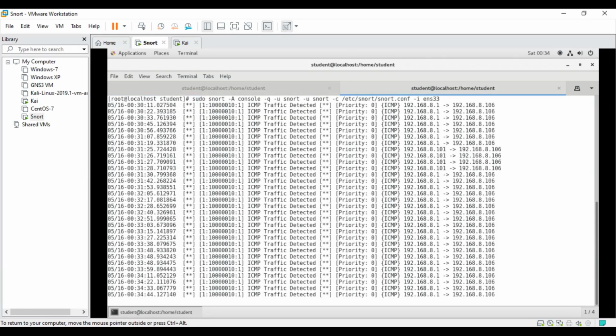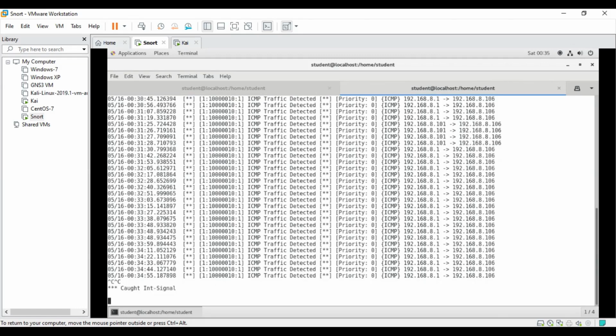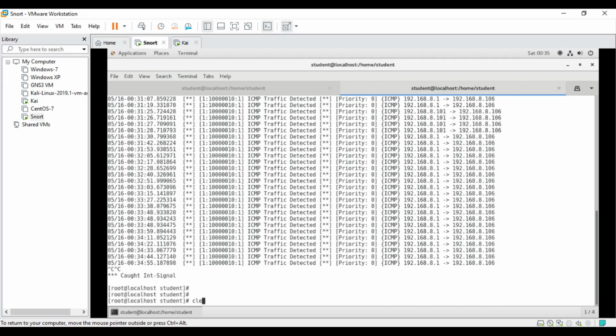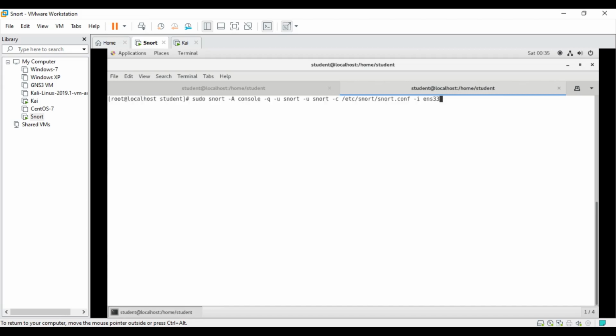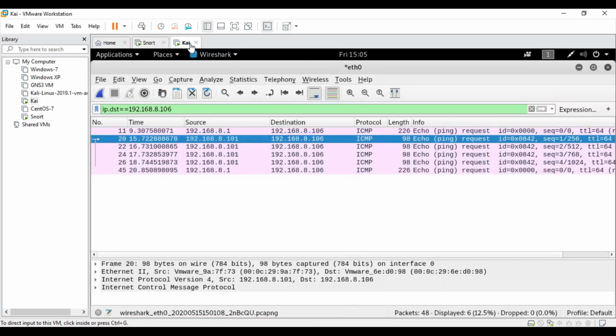And I can see I haven't detected any new ICMP traffic. So I'll clear this and close it, then I'll run the scanning again. All right, now it's waiting for the FTP traffic. So I'm going back to the Kali machine.